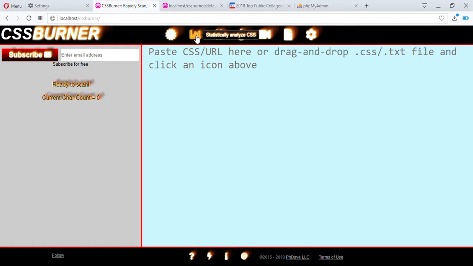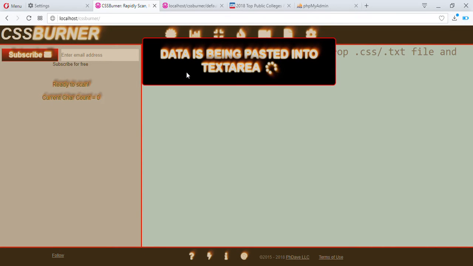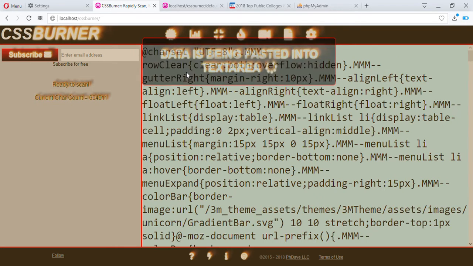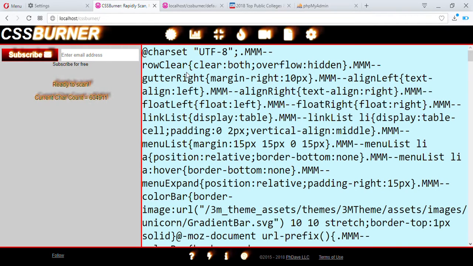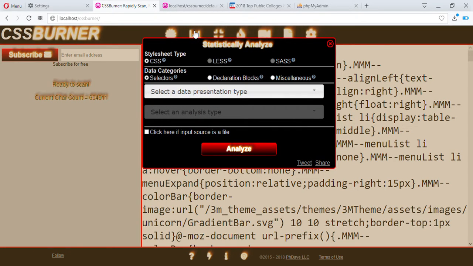So I already have a style sheet that is copied. And so we enter data into this text area by pasting, by drag and drop, and various other ways. And we see that this is a style sheet that's roughly 600 kilobytes. And so now let's click on the statistical analysis menu. And we see here that currently there's only the option to select CSS. In the future, there will be the ability to analyze Less and Sass.